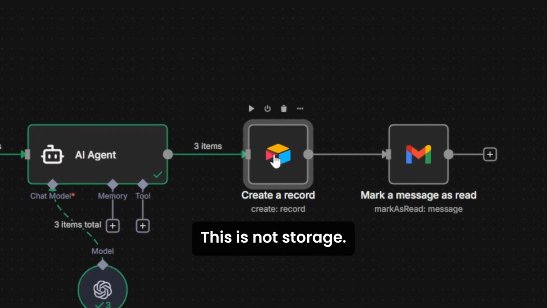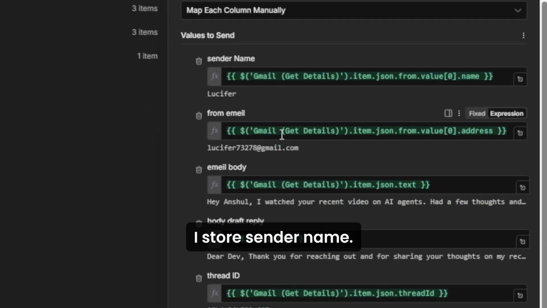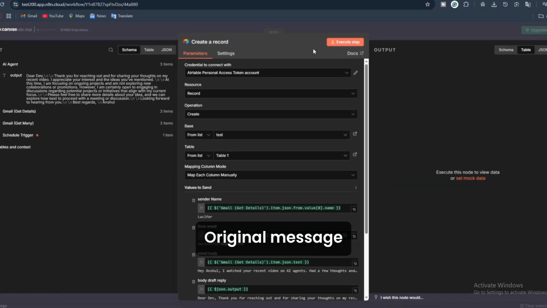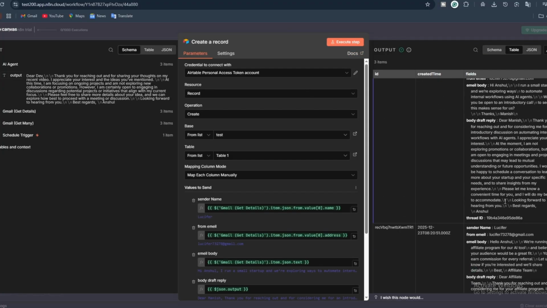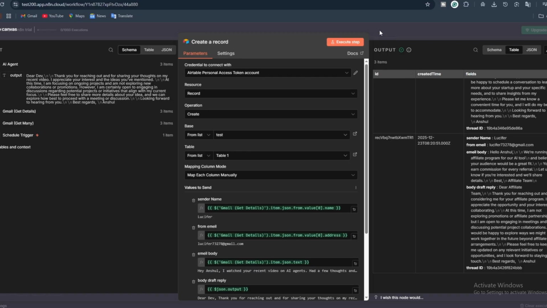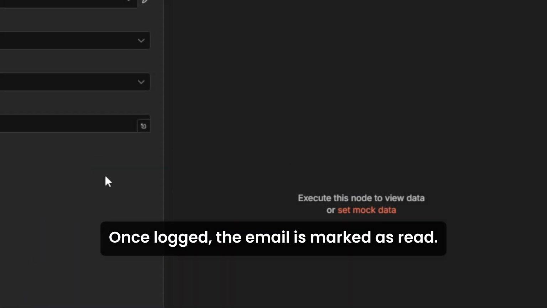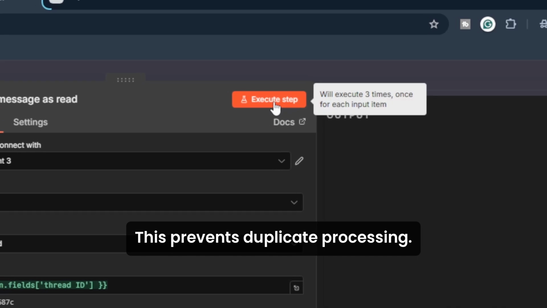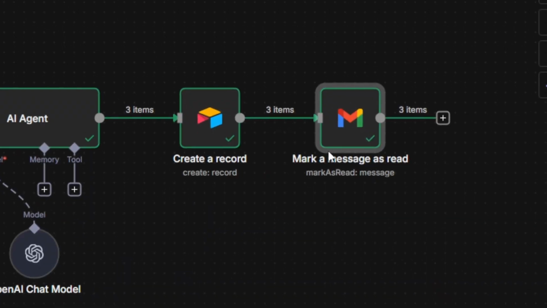Node 5. This is not storage, this is control. I store sender name, sender email, original message, AI generated reply. This is my review layer. Node 6. Once logged, the email is marked as read. This prevents duplicate processing. Small node, massive importance.